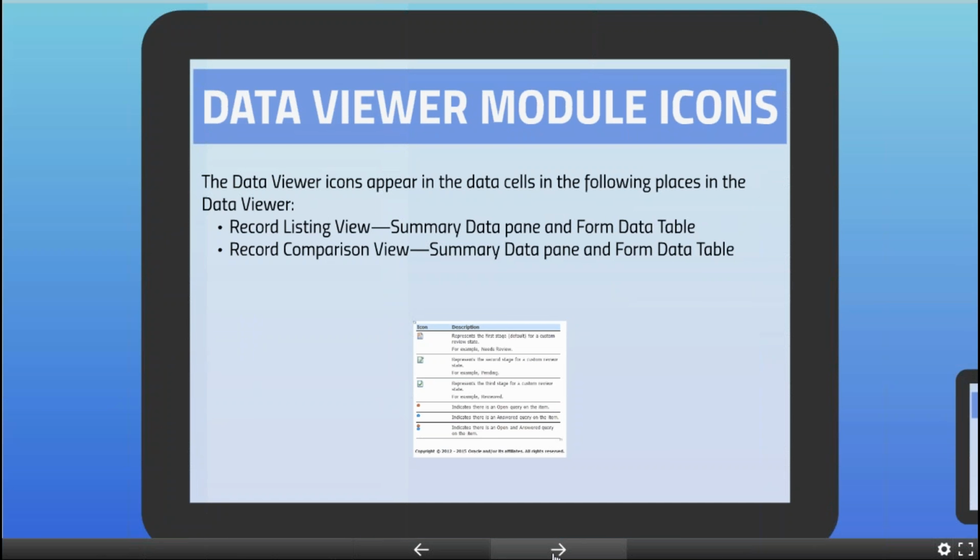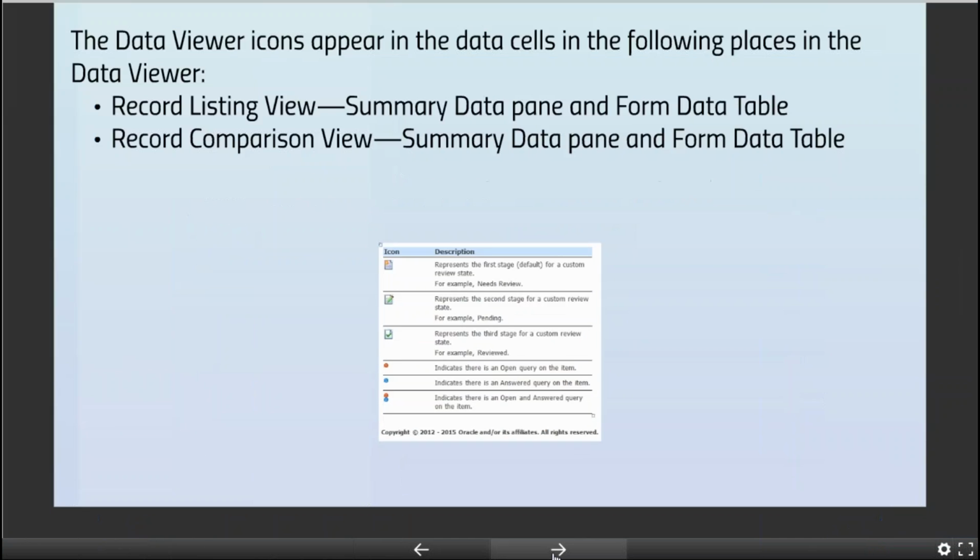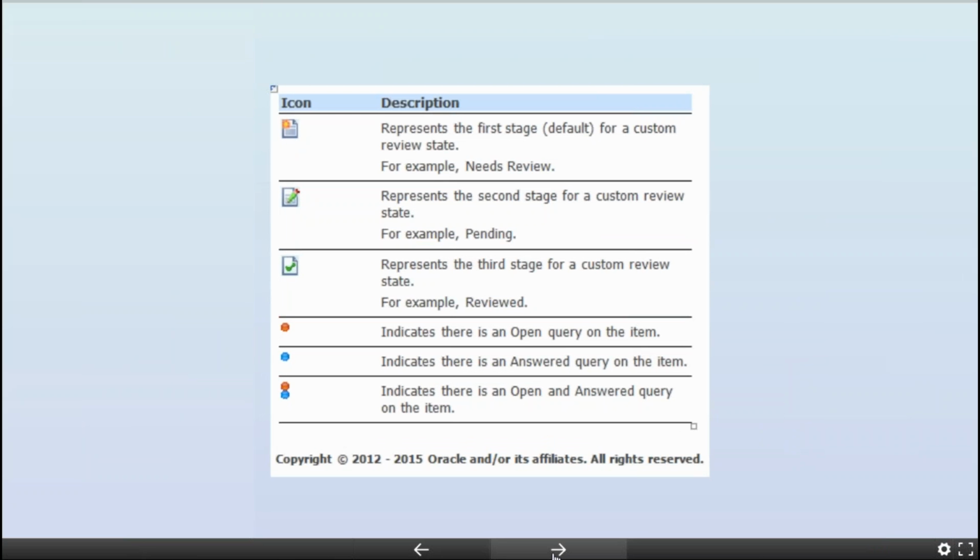Also, there are data viewer icons which you can watch for inside the demo. These icons will appear in the data cells, in the records listing views, in the summary pane, and also in the form data table. I wanted to also make note that the data viewer does support blinded data and display overrides. None of the data blinded to the user will appear in any of their views.